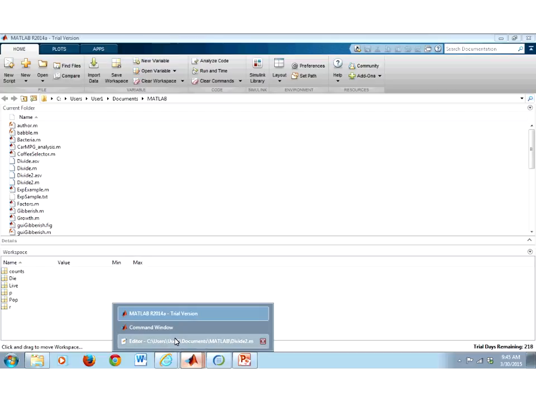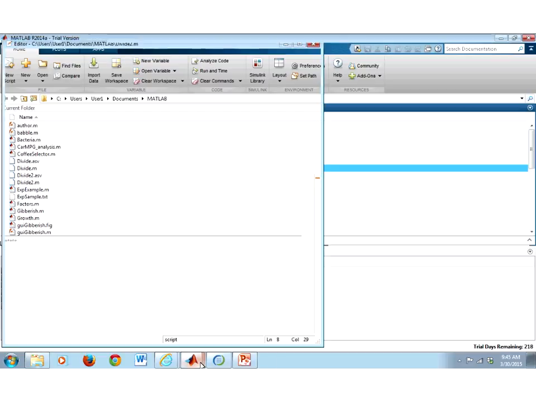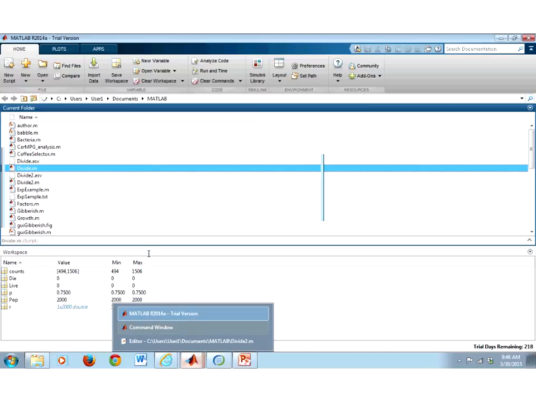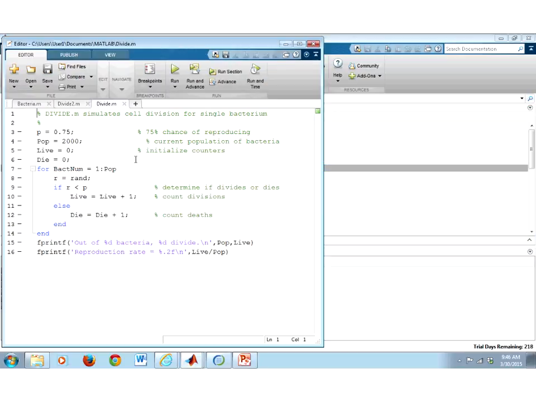Okay, MATLAB's not cooperating at the moment. Oh, there it goes. Okay.